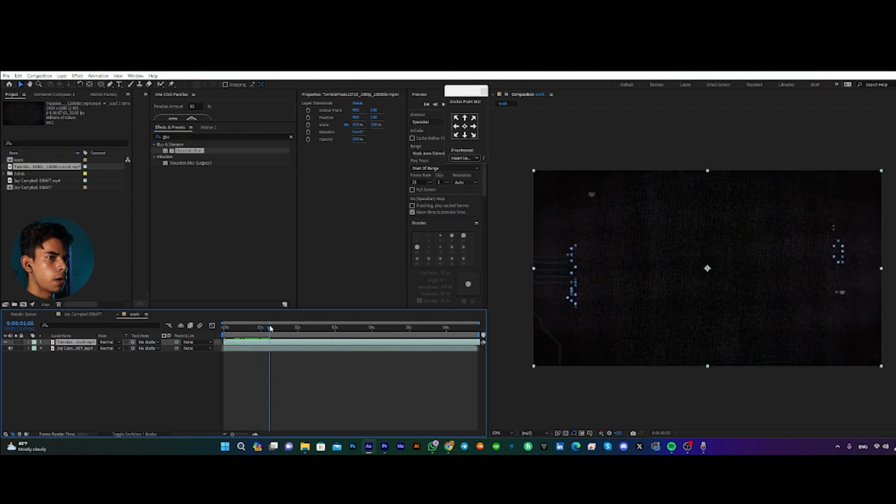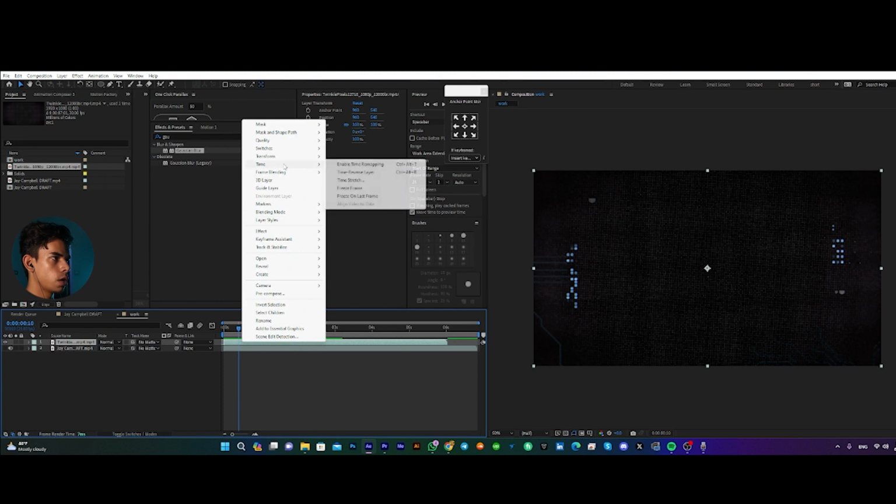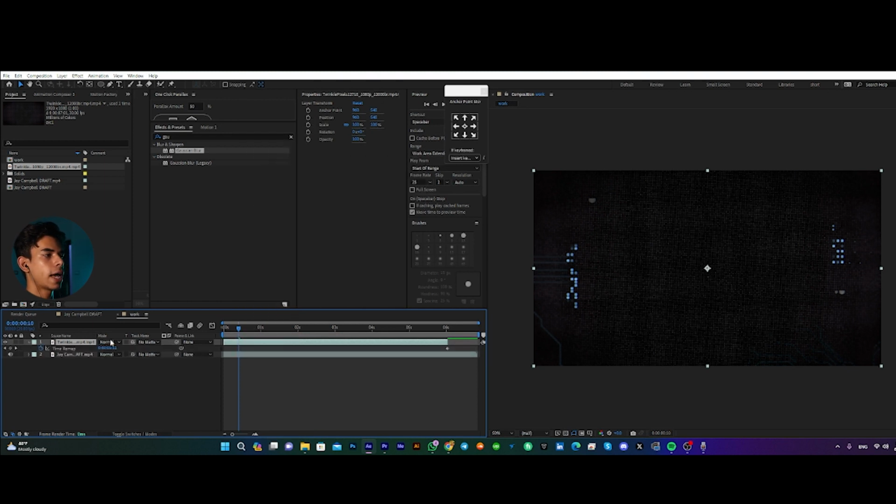So this is the background. I know it's very quick and we can't use it in this way, so we will make it start from here. Alt and left bracket to cut it from the left, and we will use only this part. Right click, Time, Enable Time Remapping, so you can stretch it or make it slower. So we will move this keyframe, which is the whole video.